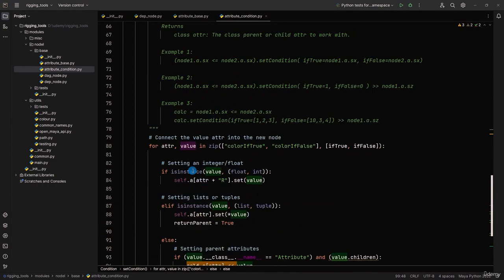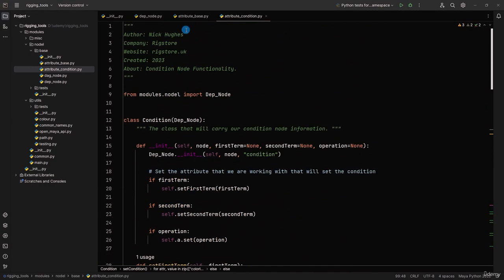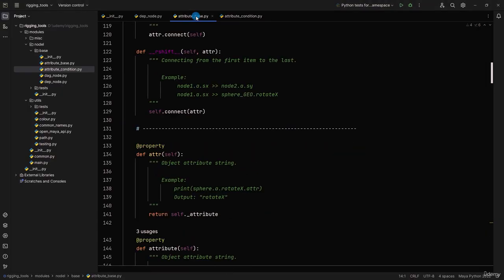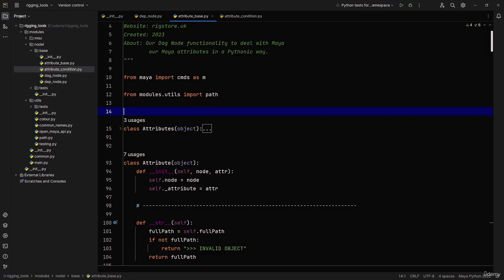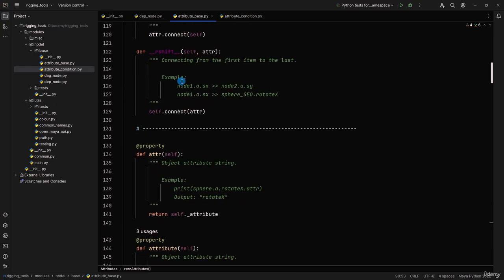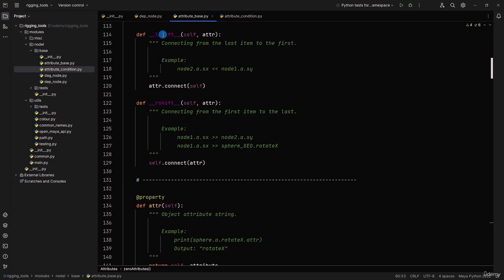Okay, perfect. But let's jump back to our attribute base now. Okay, and what we're going to do up above, we're going to jump back. So we're jumping back into our attribute base. And what we're going to now do is below our dunder methods for left shift and right shift, we are going to start looking at adding our dunder methods for our comparison operators. So let's have a look at our comparison dunder methods, or whatever you'd like to call them.